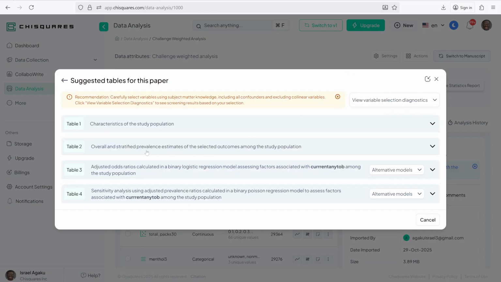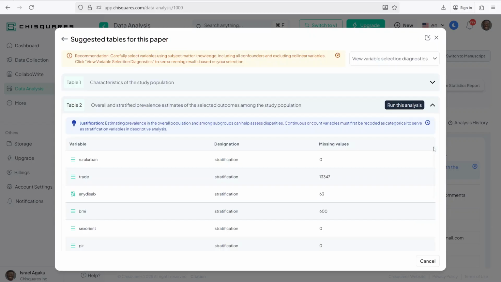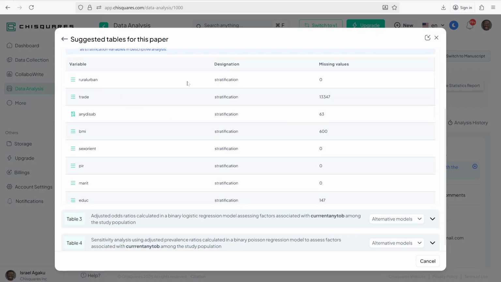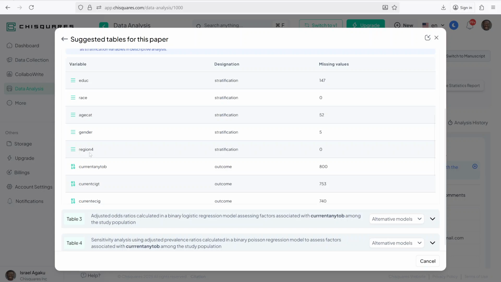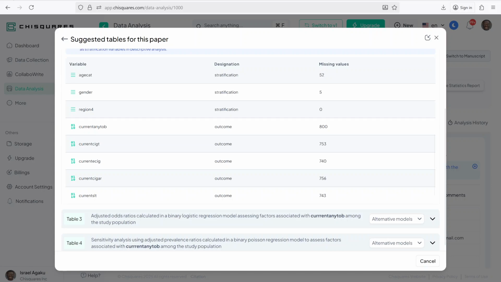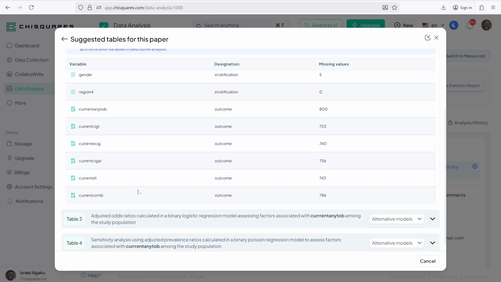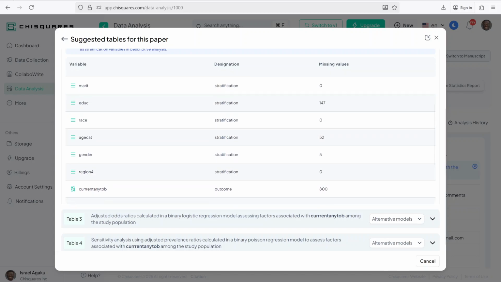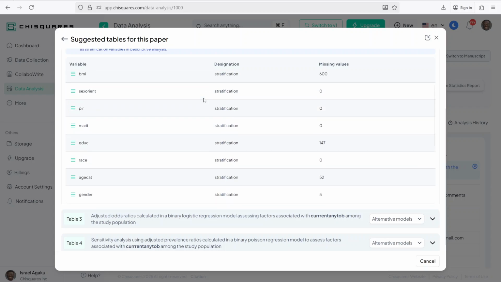Then next, it says that table 2 should be overall and stratified prevalence estimates of the selected outcomes among the study population. If we depress that arrow, we can see it has given us certain variables that will be stratification variables, and then we also have the variables that will be outcome variables. The primary and secondary outcomes are listed here as our outcomes in our descriptive analysis, and the other variables are the stratification variables.